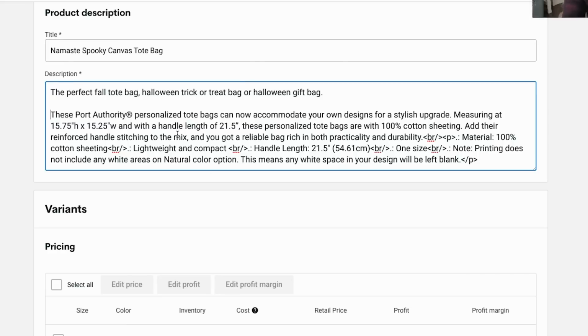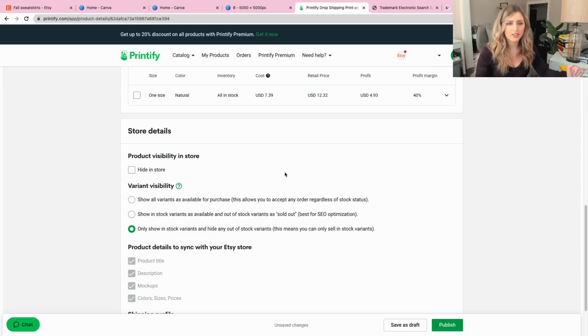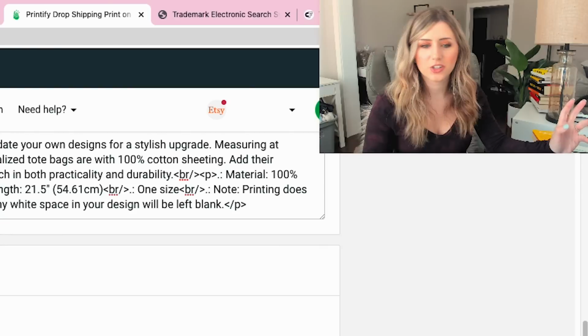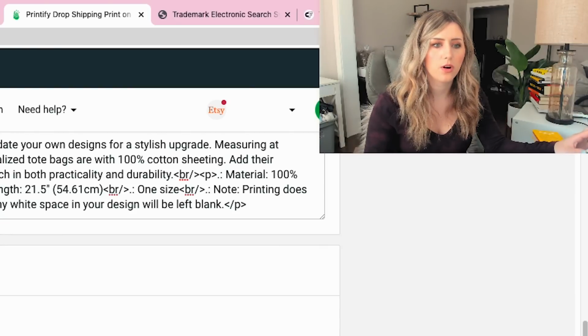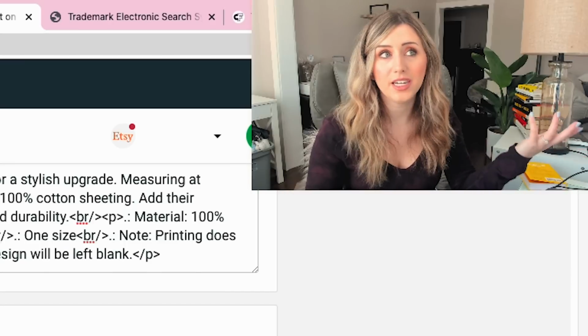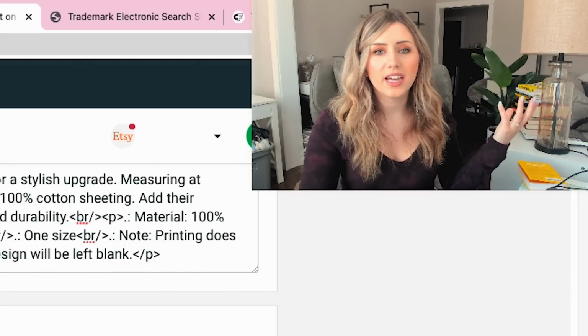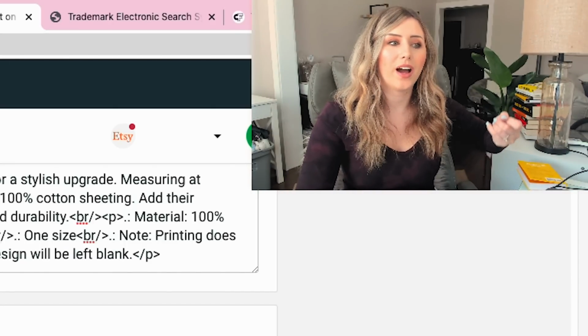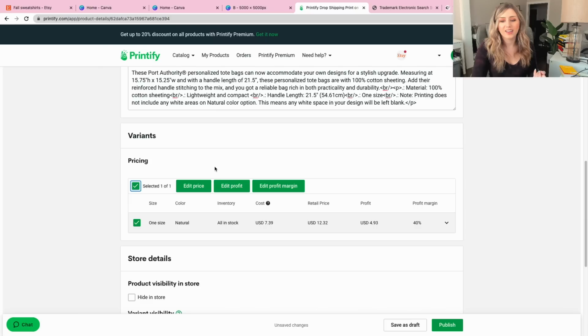I just wrote in the perfect fall tote bag, Halloween trick or treat bag, or Halloween gift bag. This is something that some people look for, surprisingly, around Halloween, is just little treat bags, especially for maybe parents going with their kids and collecting the candy. But for me, when I was growing up, I just remember my candy trick or treat bag was so heavy. So I would give it to my mom and my dad. And that's what I think of when I'm creating this type of product.